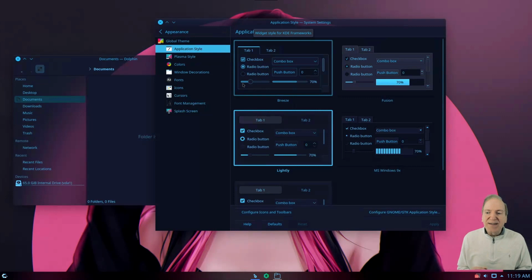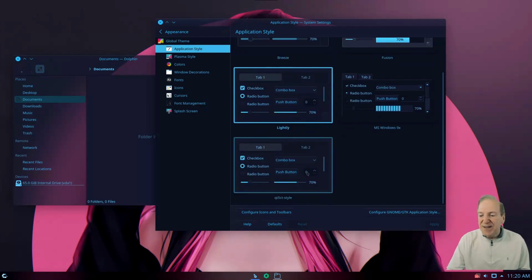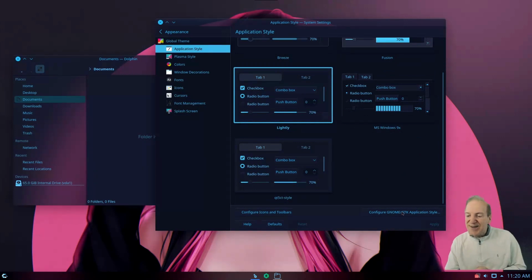So if you want to tweak specific elements of the theme instead of the whole theme altogether, then here we could go into application style and get different styles here for our tabs and buttons and so forth. So you can make them look different within the global theme itself. And then of course we got configure GNOME GTK application style.